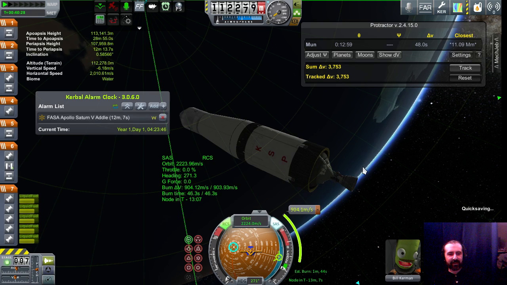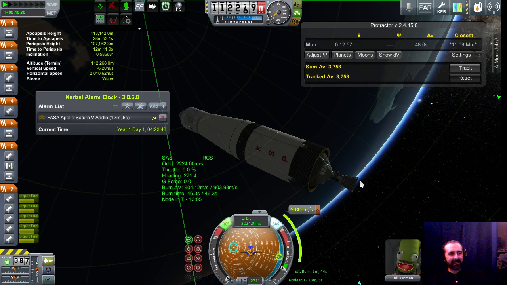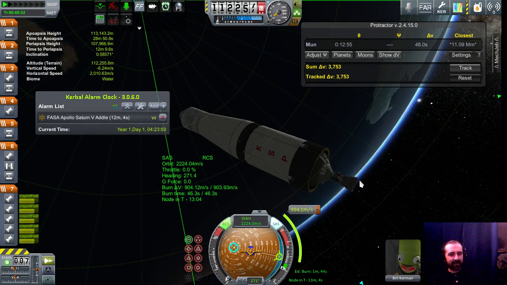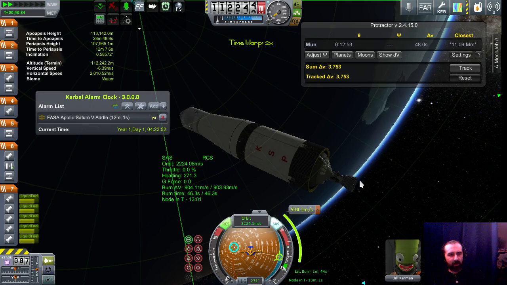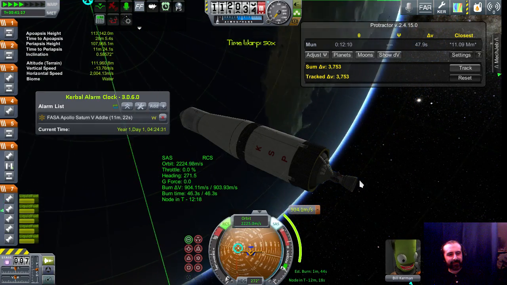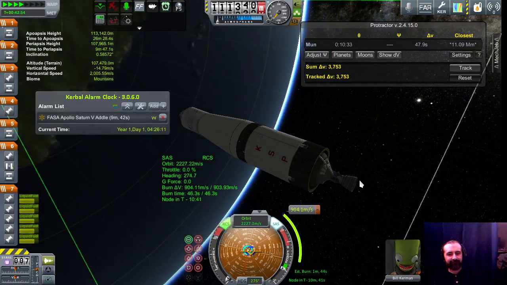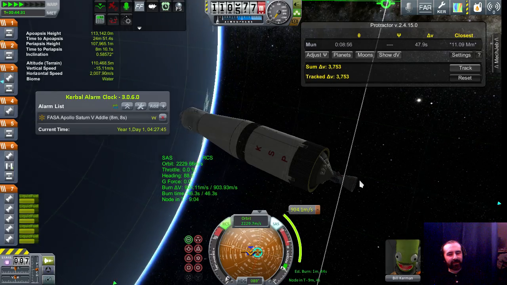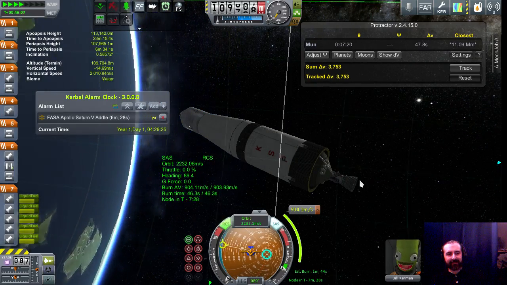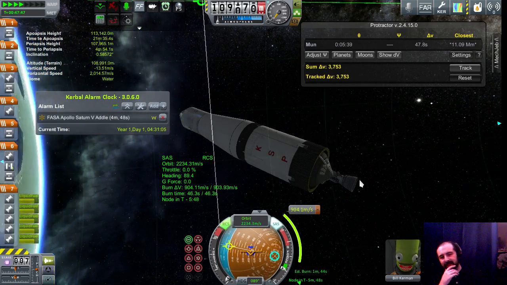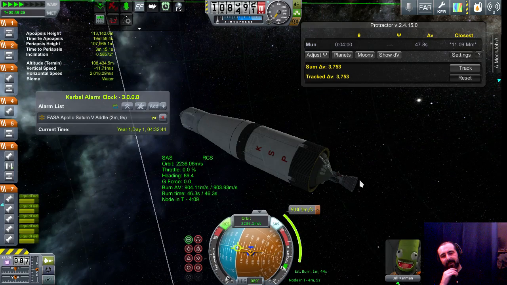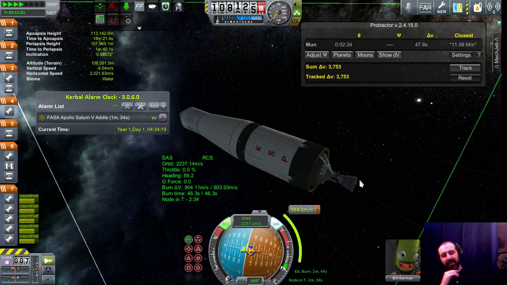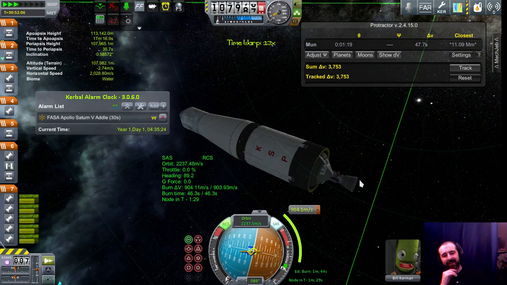F5 for safety. And we'll warp. There's a certain thing I like about having a quick save at a safe location. You just get this calm, like I'm good no matter what happens kind of thing.